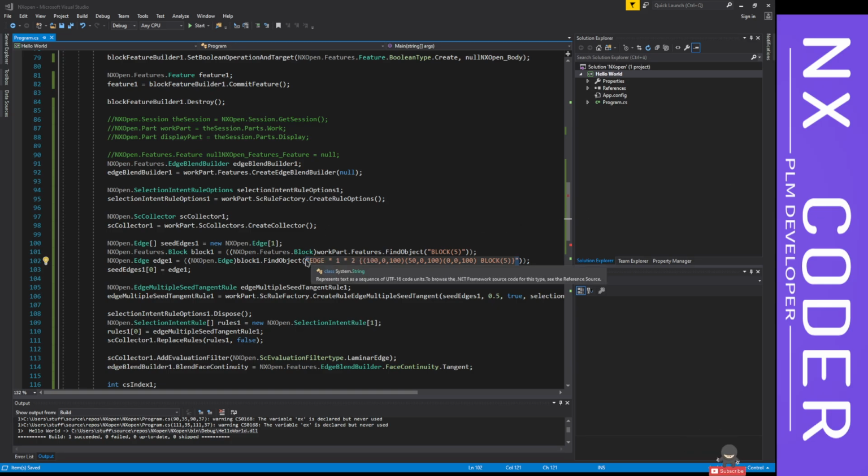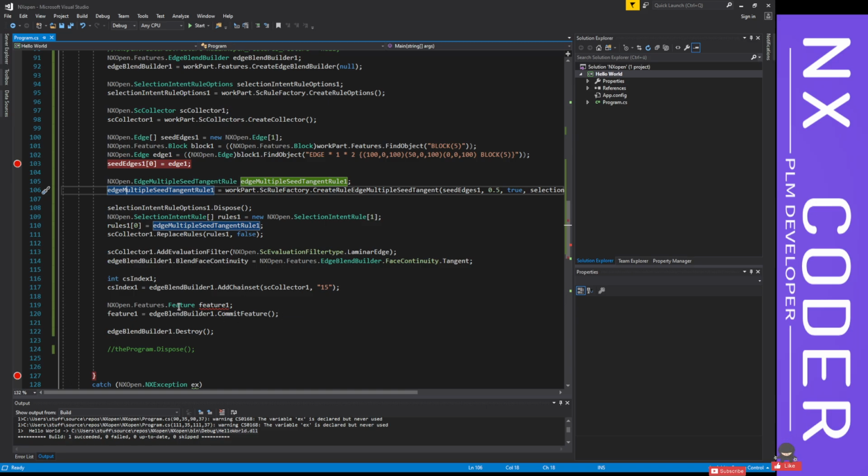So what I would suggest is we don't need to use this. But we need to know what it does, so that we can convert it to our own code. Here again it says edge 1. It found this edge, typecast it to edge 1, and set it here. So the ultimate point is at this line 103. It somehow finds some edge from the block or from anywhere, sets that edge to this seed edges, passes it to seed edge, finds multiple tangent rule, and then sets this value back again.